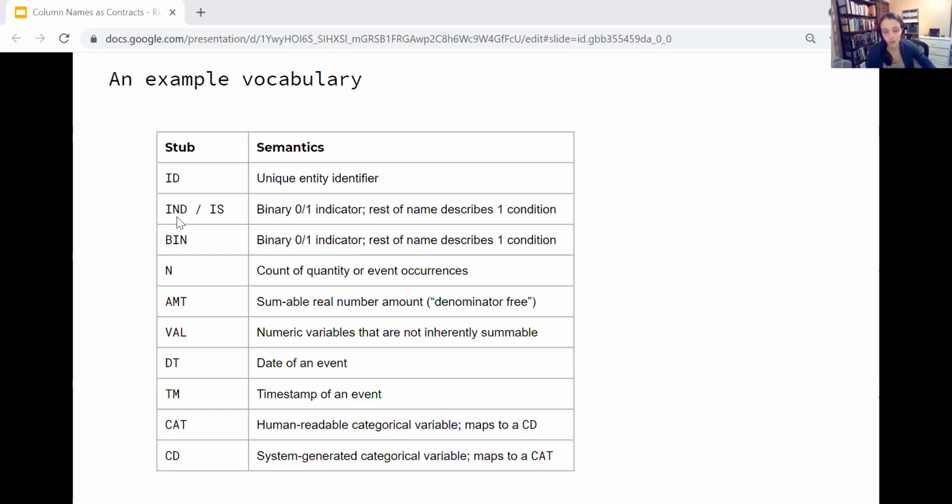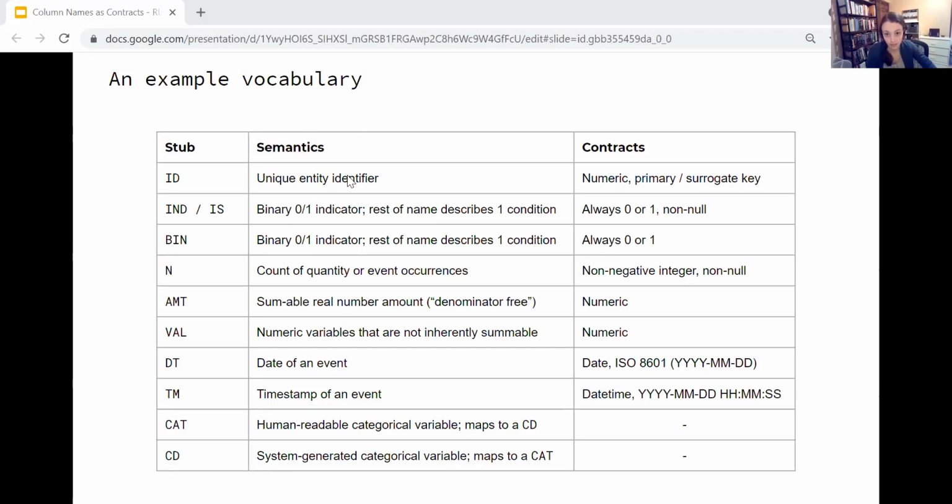Similarly, if we compare the ind stub and the bin stub, those sound pretty similar. In fact, right now I've defined them as exactly the same. They're both binary 0-1 variables with the rest of the name describing the positive one condition. But the way we can start to differentiate those is by thinking of stubs not only as carrying semantics, but also as carrying contracts.